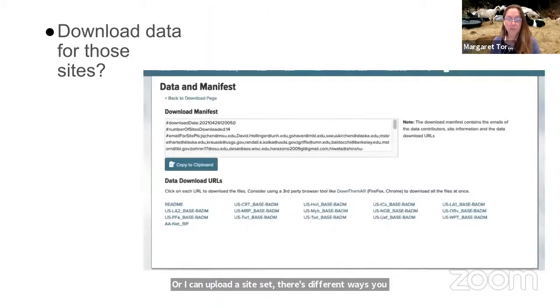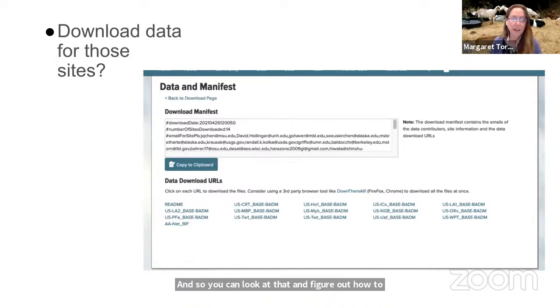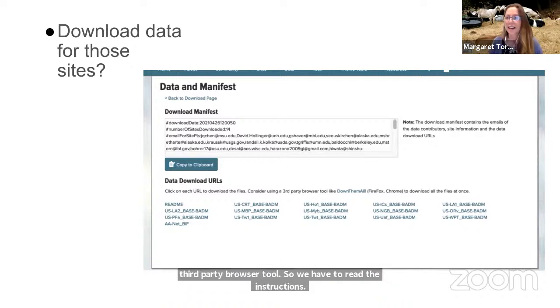Okay, so next slide. I've clicked download. I actually go to the page where I get the data, the manifest, and the BADM files. And so you can look at that and figure out how to do it. If there's a lot of sites, we recommend using a third-party browser tool. So you have to read the instructions. Next slide, please.